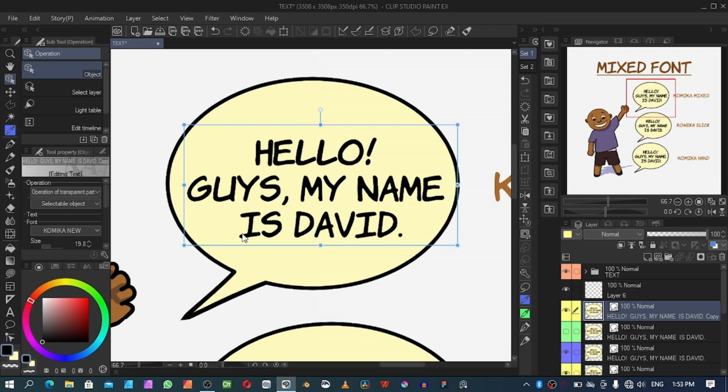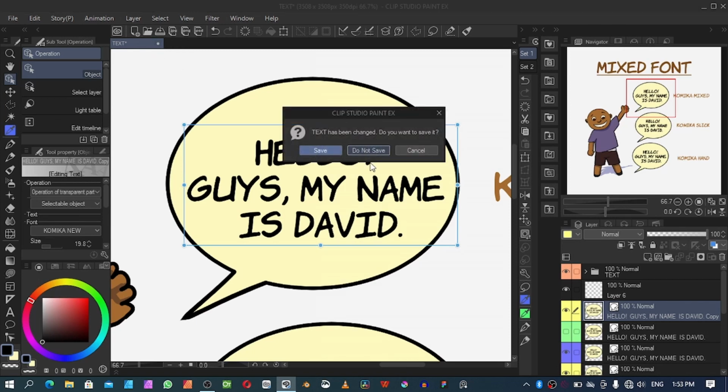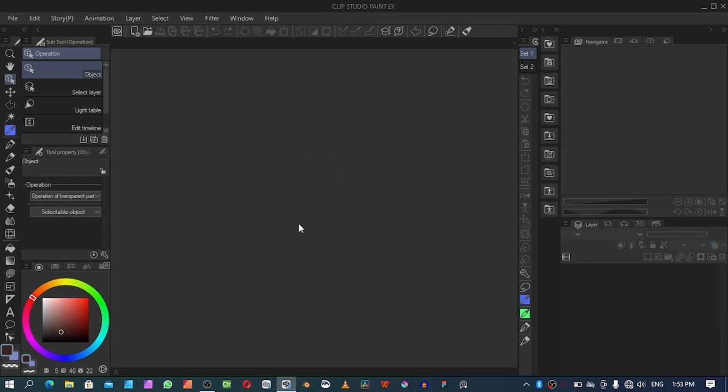Now I want to show you how to reset your layout and your functions to the default function. Let me close this. Don't save. I'm going to open Clip Studio Paint now.